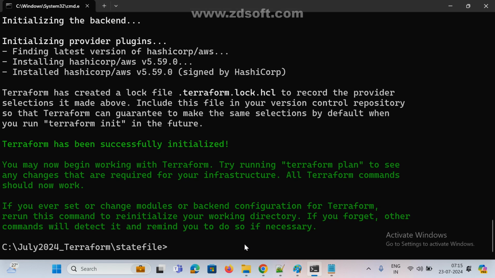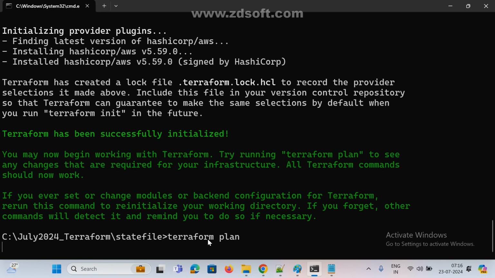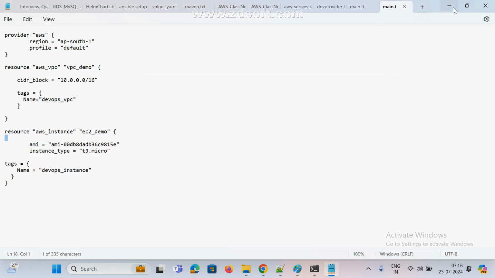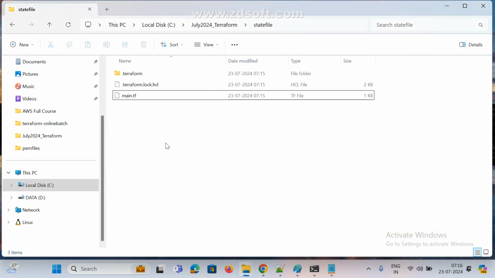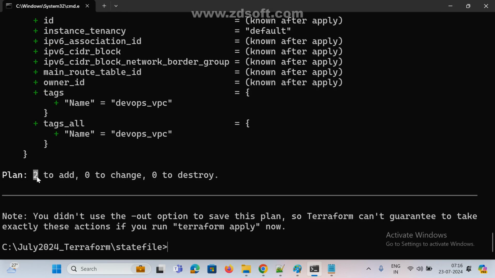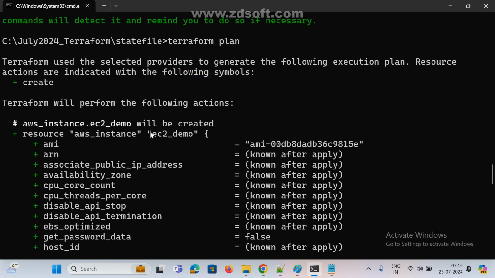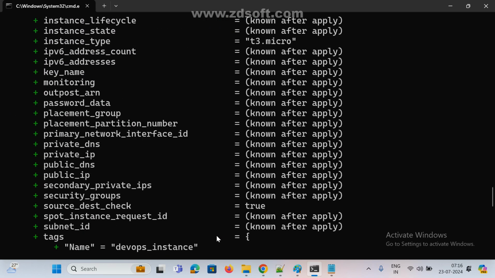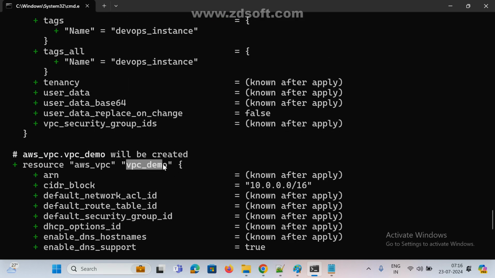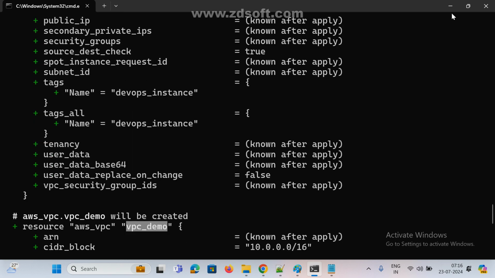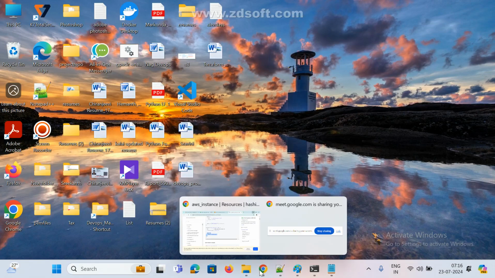Now that's it. Now see here, Terraform plan. Terraform plan means, before that I want to show something. Now see here, this is a file, right? If I use Terraform plan, see here, how many resources is it going to create? Two resources. One is EC2 demo, the other one is VPC. If we have a subnet also, or anything else, that and all would be included.